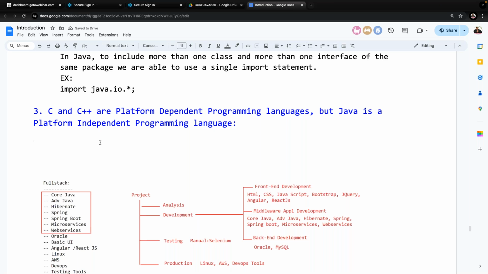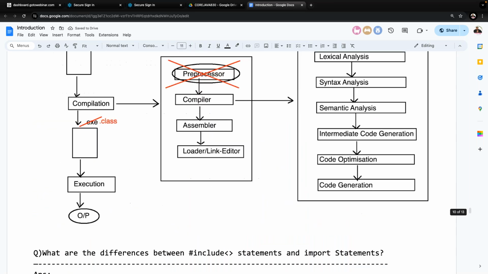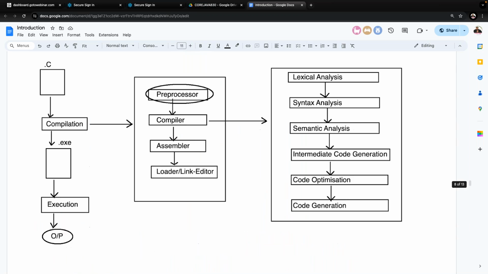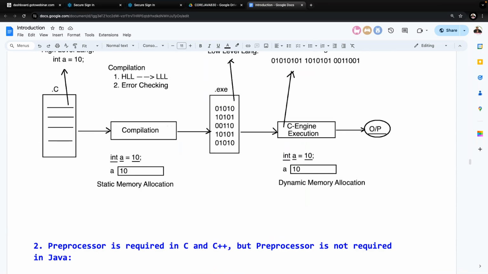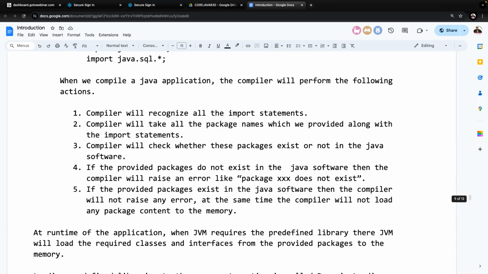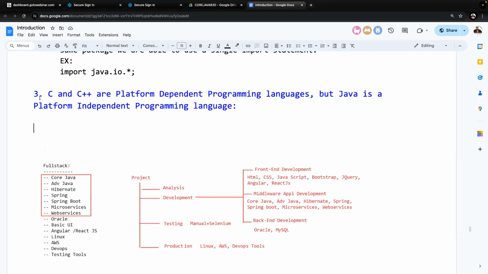Right, sir. It's okay, fine. This is the third difference. We understood the second one is the preprocessor, and the third one is platform dependent and platform independent. Those points we understood now. Right, sir. It's okay, fine. Now let's move on to the next point. So what is a platform dependent programming language first?